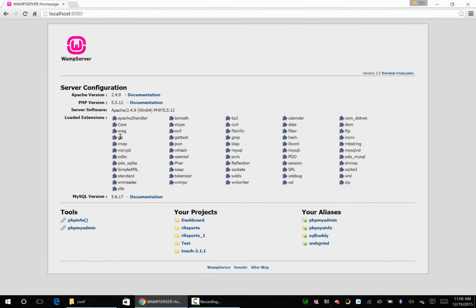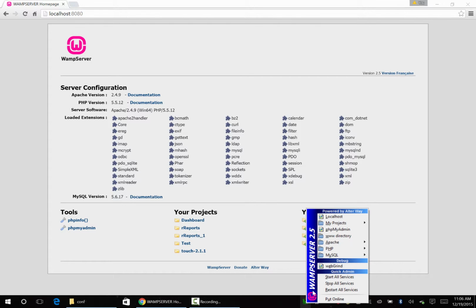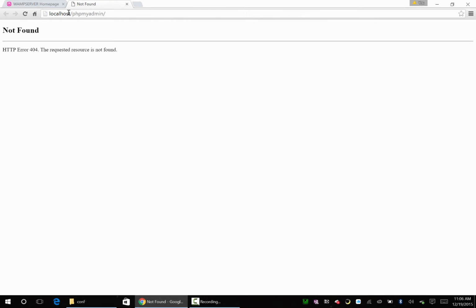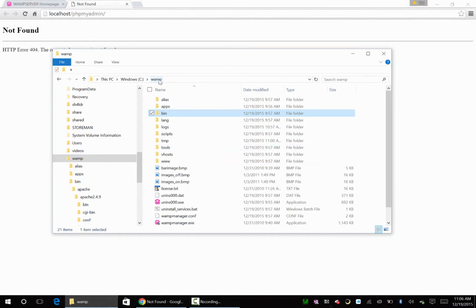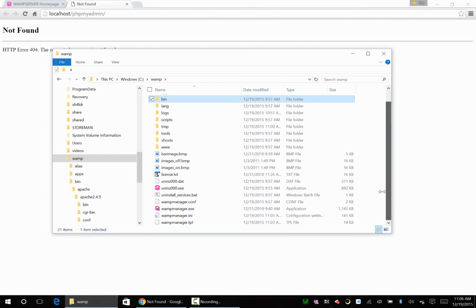8080. There we go. So now the only problem with that is if you come over here and say, well, I'm going to phpMyAdmin, it's not looking on port 8080. So to fix that, we're going to just go back to our WAMP folder. And one would think you would just change the ini, but actually it doesn't work that way.